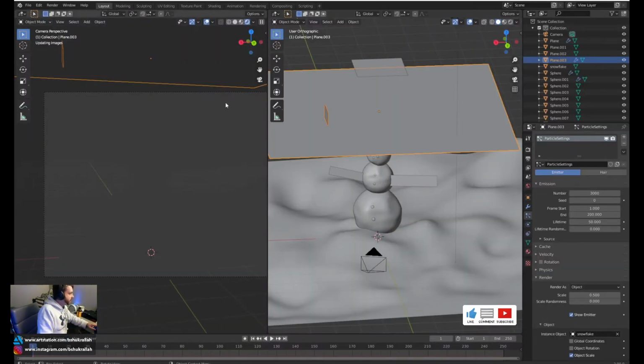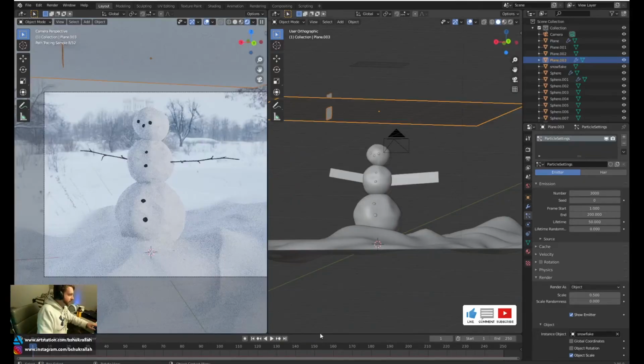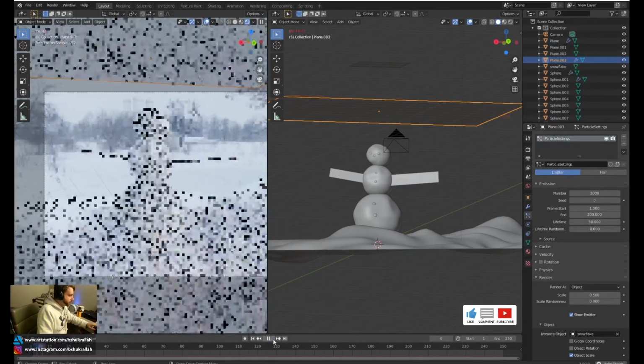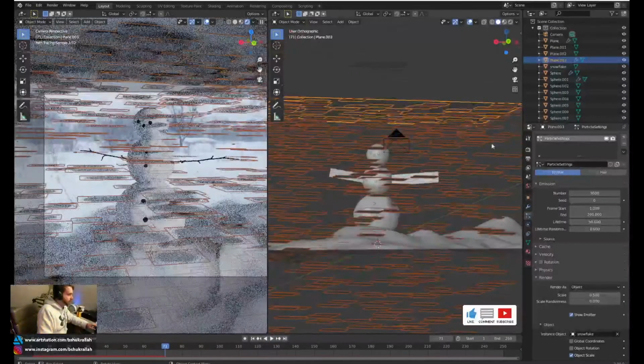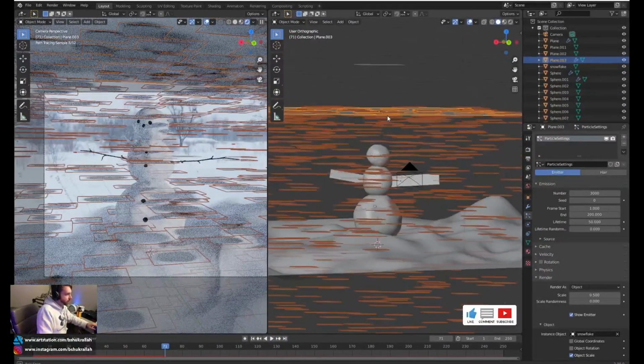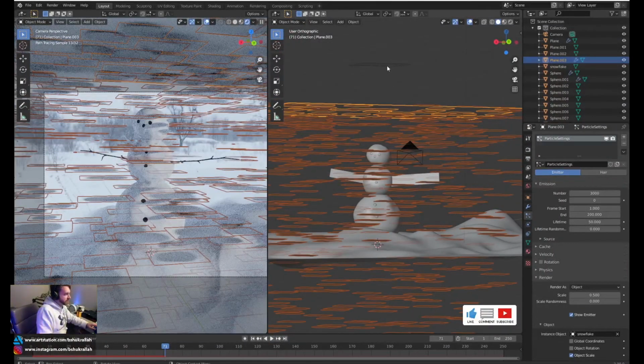Let's go back to layout. We have a little timeline down here. Let's go ahead and hit play. Now we see snowflakes are falling. They are way too big and they're facing the wrong way. So first, let's fix the rotation.